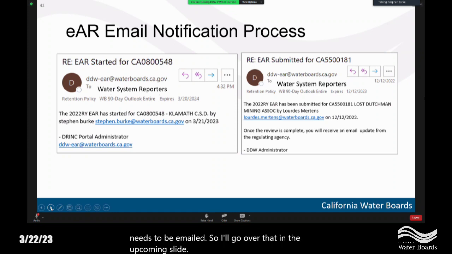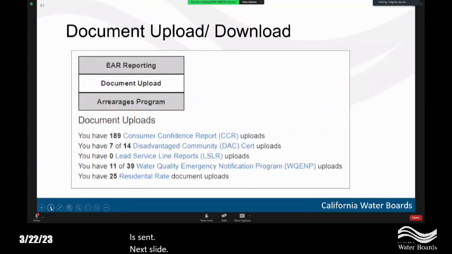If it's submitted, you'll get something similar to the right side, where a water system eAR has been submitted, and a similar email body is sent. Next slide.